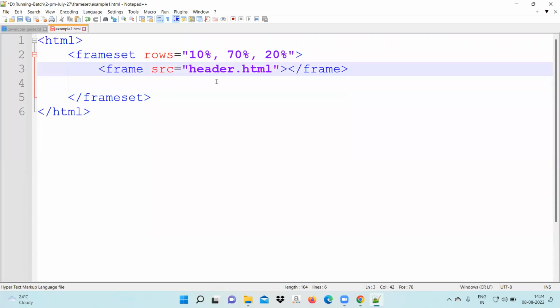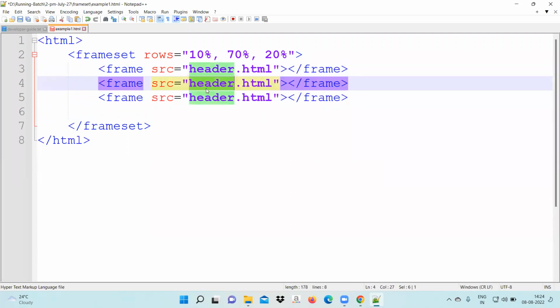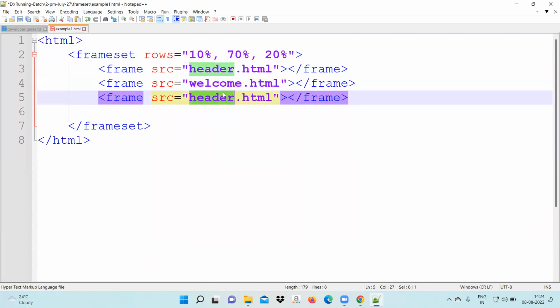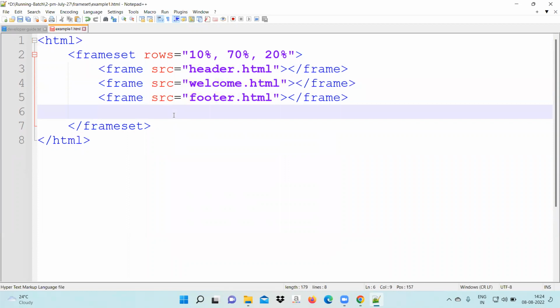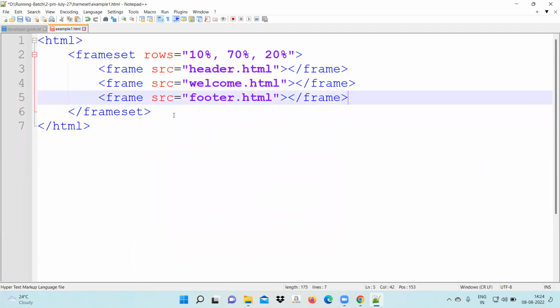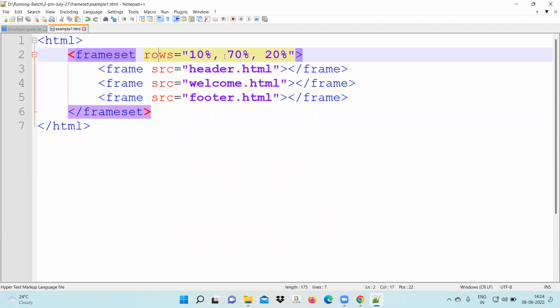We can create one more, welcome, which will go to the 70%, and footer will go to the last 20%. So this will come in sequence. The rows are going to break the entire height into three rows: 10%, 70%, 20%. In the first row, your header.html will come. Second row, welcome.html will come. Last row, footer.html will come.